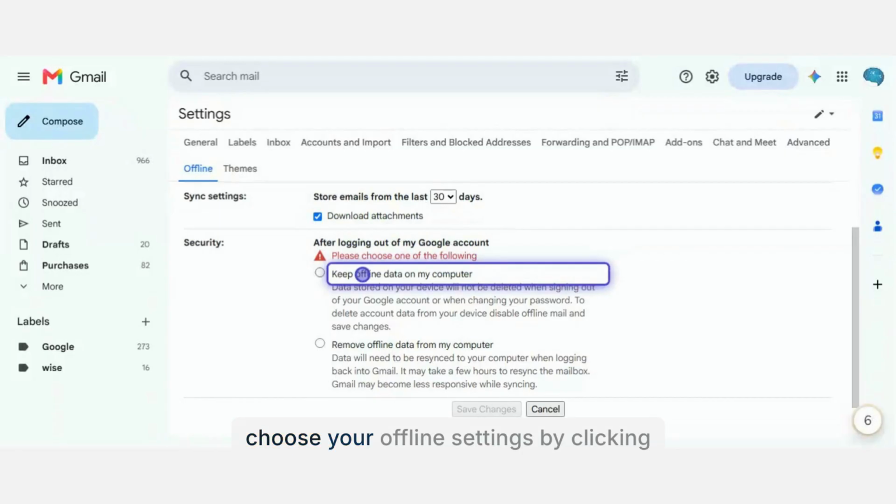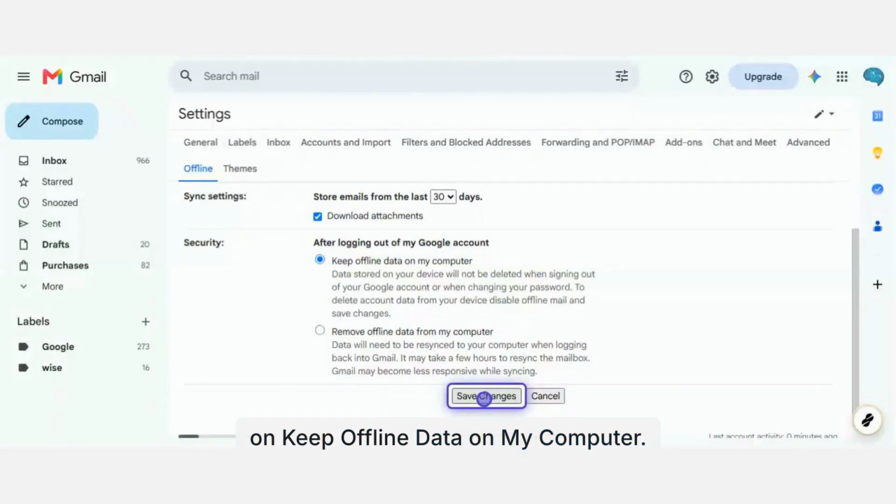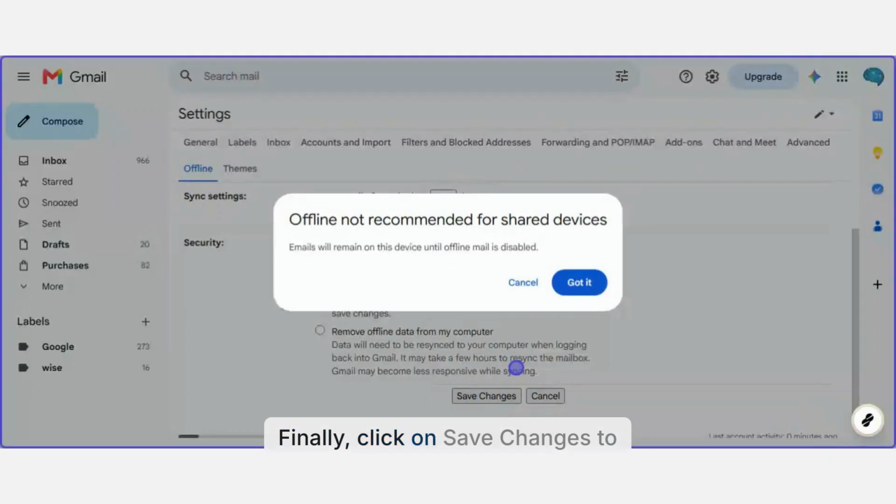Then, choose your offline settings by clicking on Keep Offline Data on my computer. Finally, click on Save Changes to apply your settings.